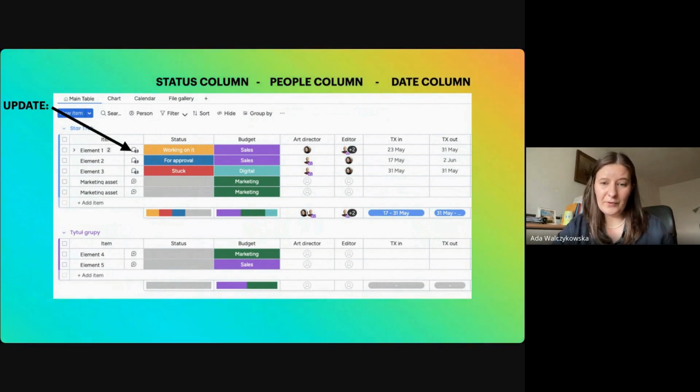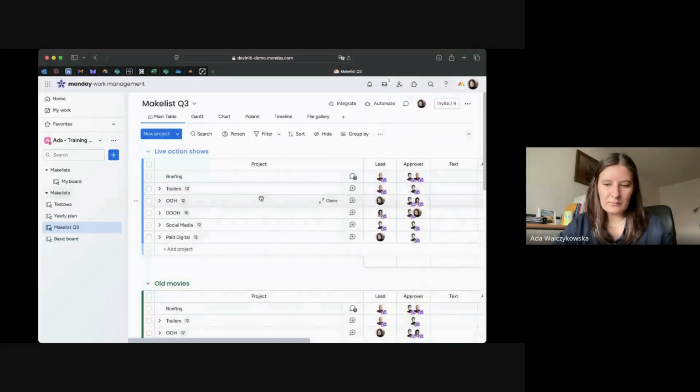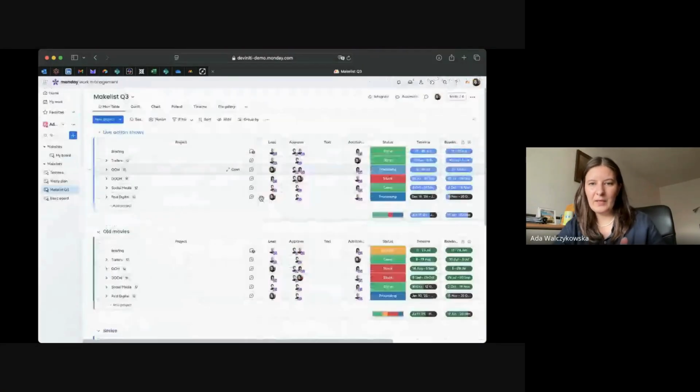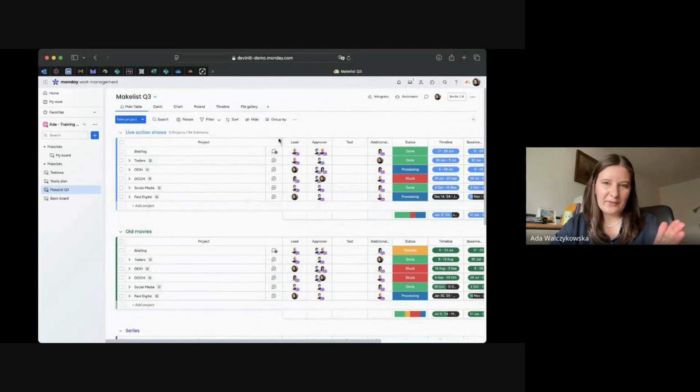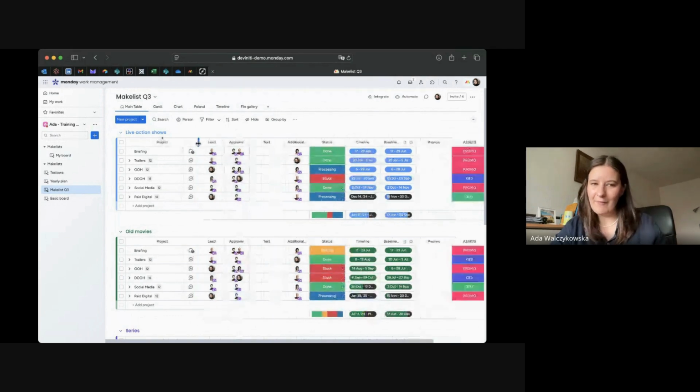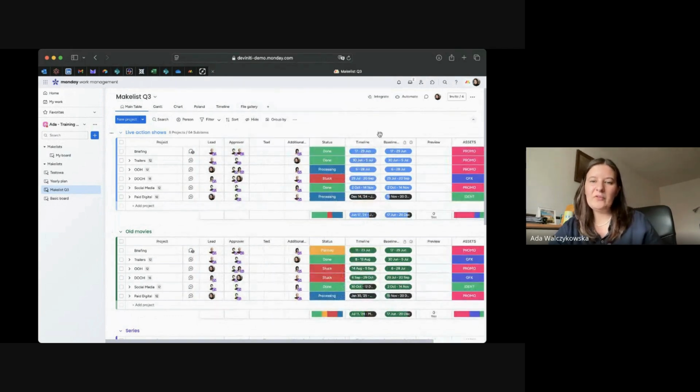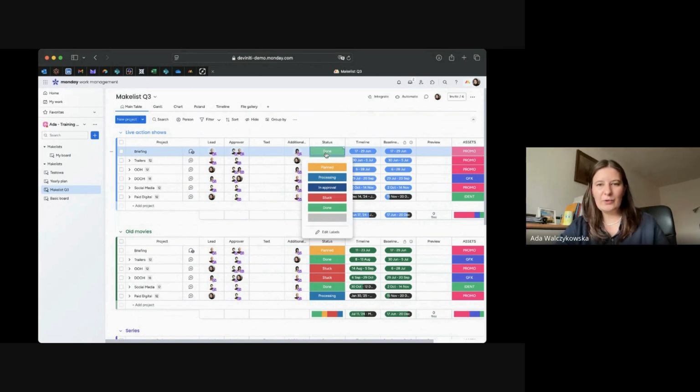Why are these the most important ones? When you are working with a big make list that has hundreds of assets, you want to be sure that everything you see is 100% correct and 100% clear for everyone who is working on it, which means that you have to rely on repetitive data and not some kind of custom solutions. And this is exactly what you get with status, people, and date.